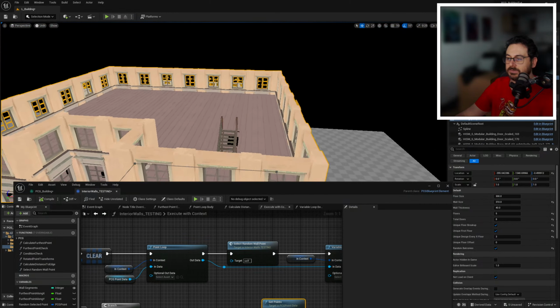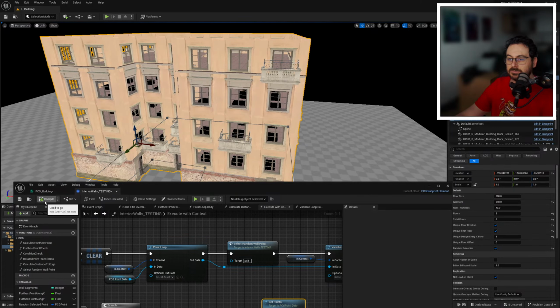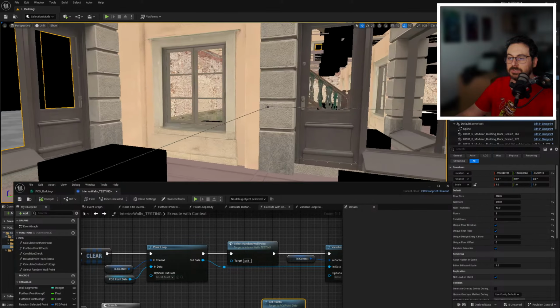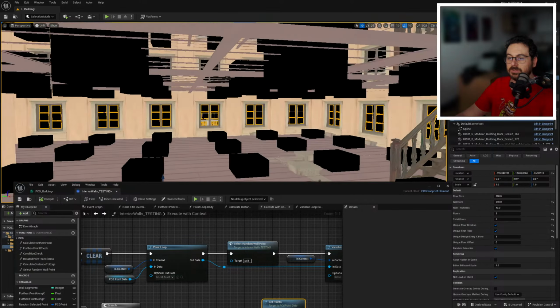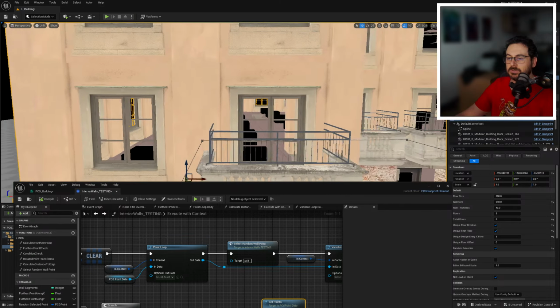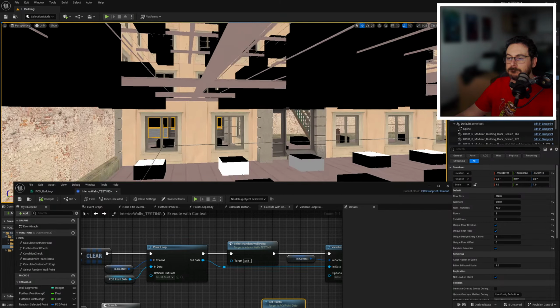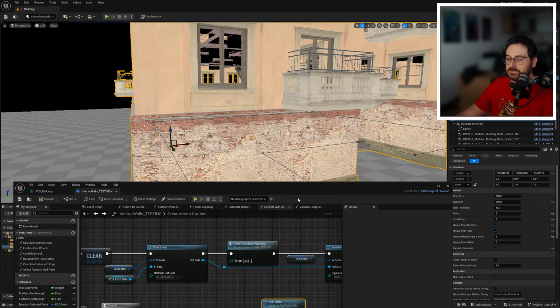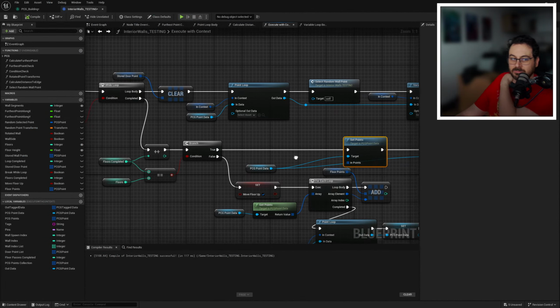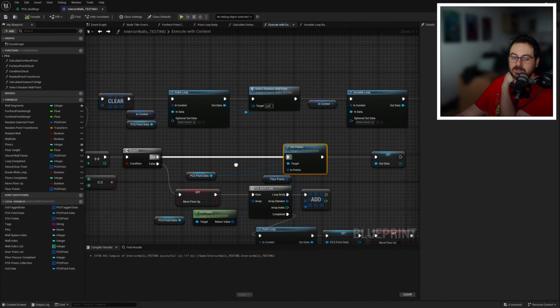Not quite. So the first floor does have the walls and everything. So that's it. Just the first floor. Yeah, this is going to be a little more complicated than I thought.